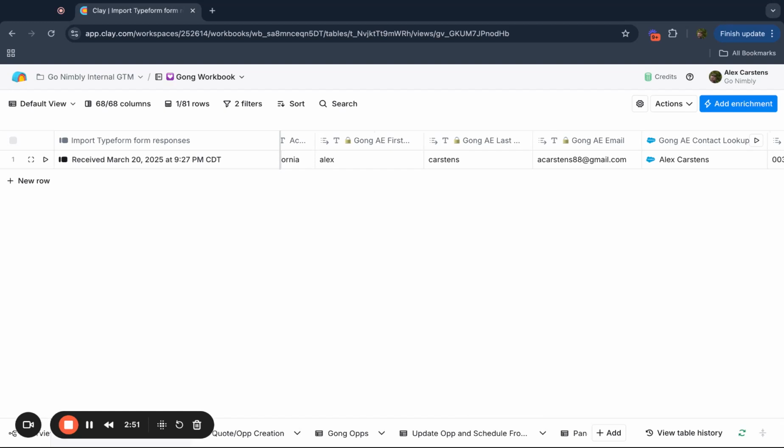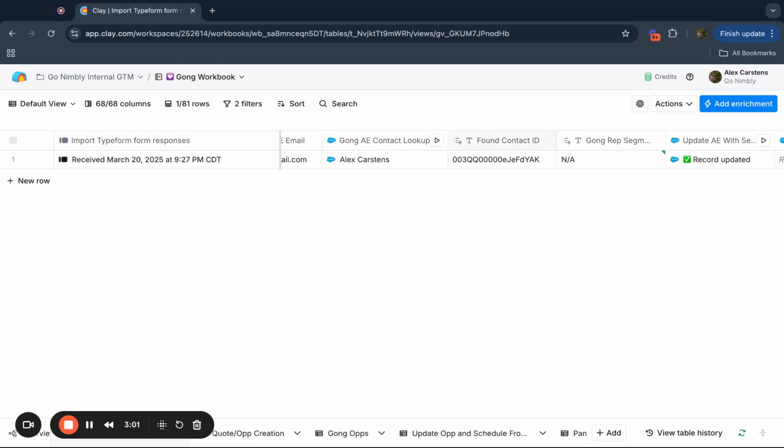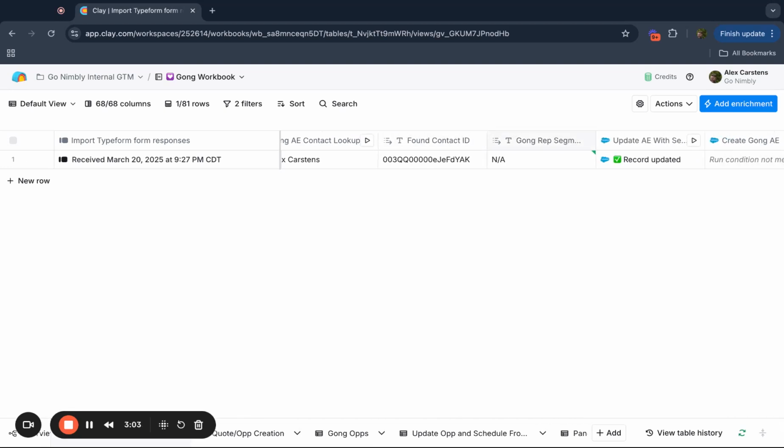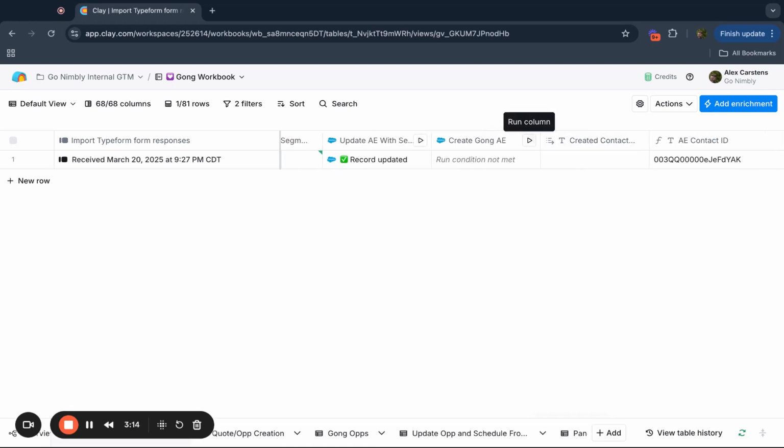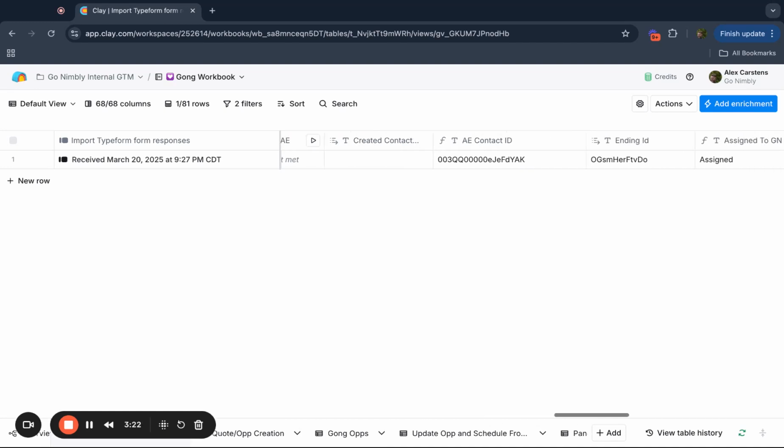Then we're looking at who sent us this potential client. We create them within there. And we send it to another workbook, which then puts them in a reach campaign. We update and create that record of that person who sent us the lead in Salesforce.